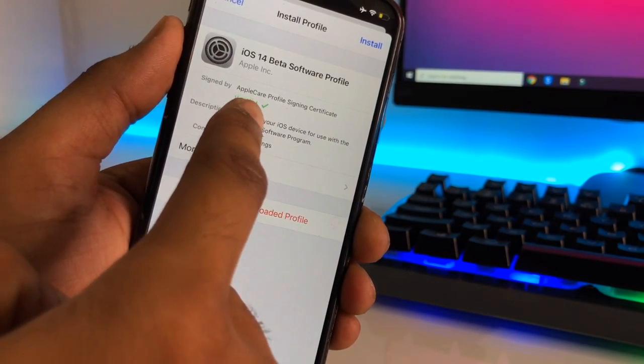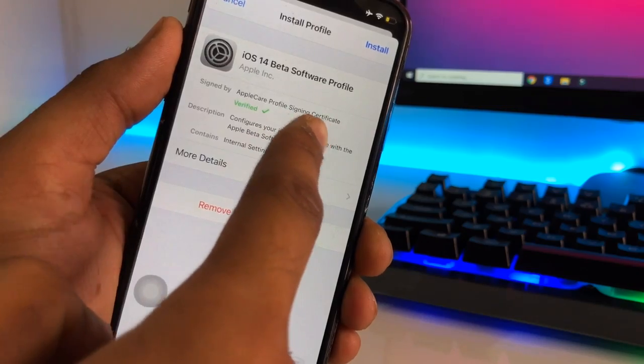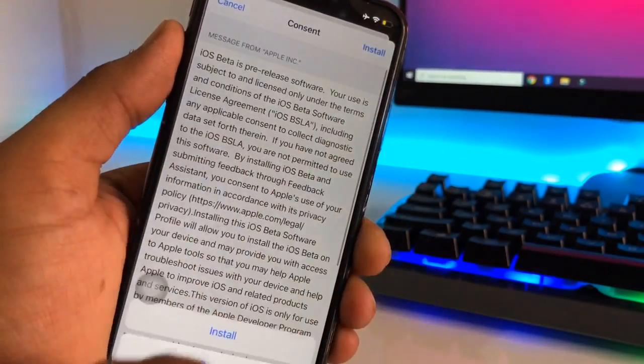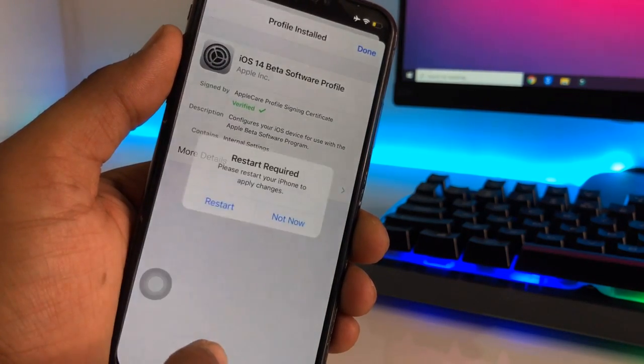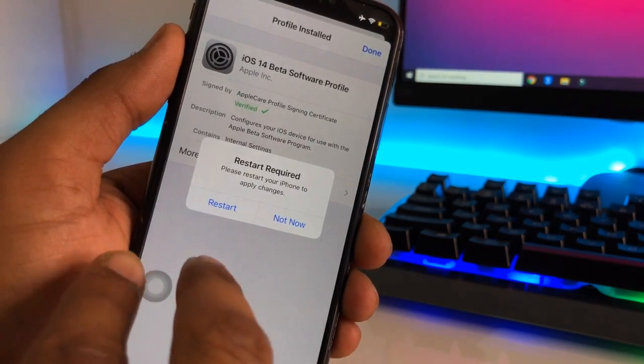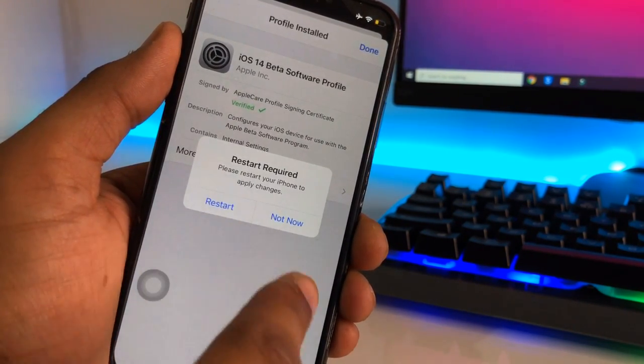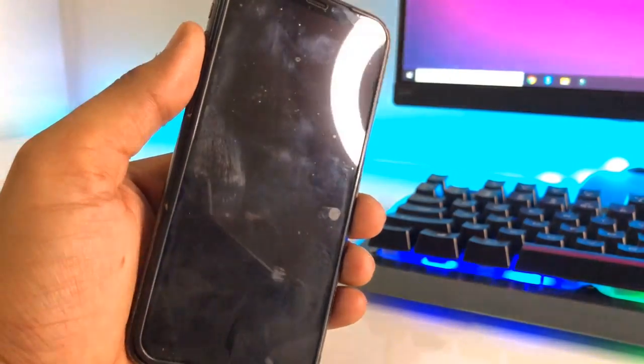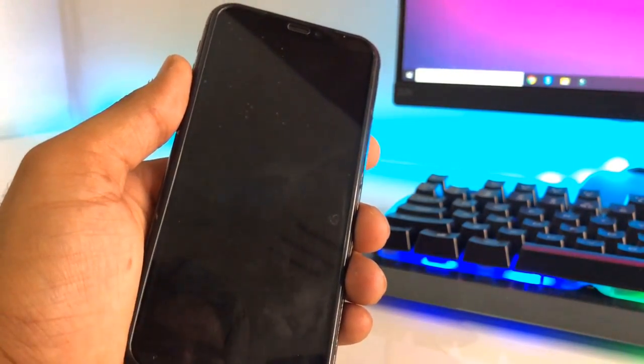So you guys can see here, this is the Apple Care profile signing certificate, this is the verified profile. So just hit on install and click on install, and if your device has a passcode, you can just give the passcode to it. Now it will say restart required. Now hit on restart, and now your iPhone will reboot. It will not reset, it is only a restart.